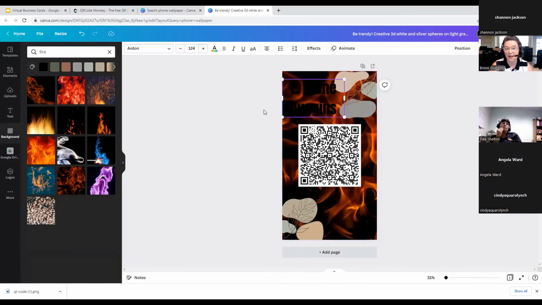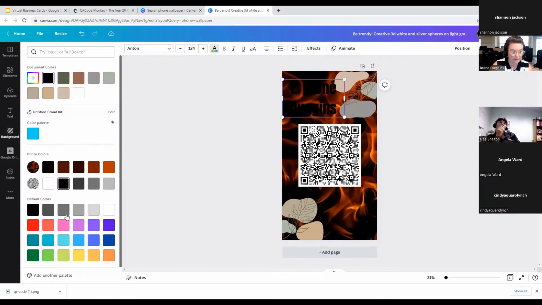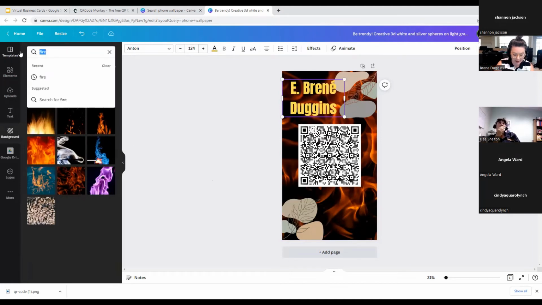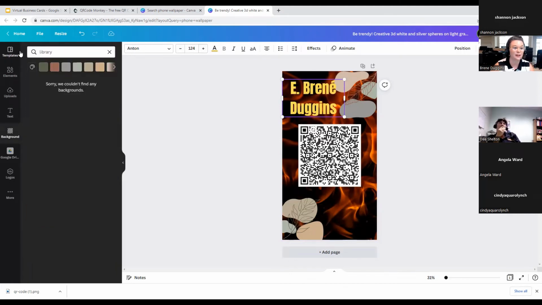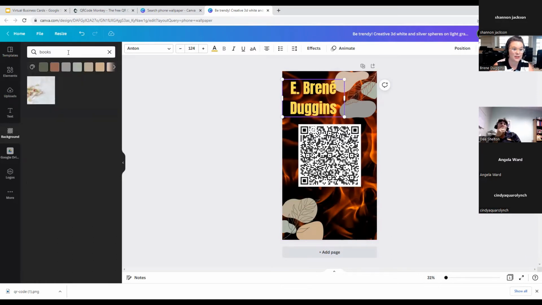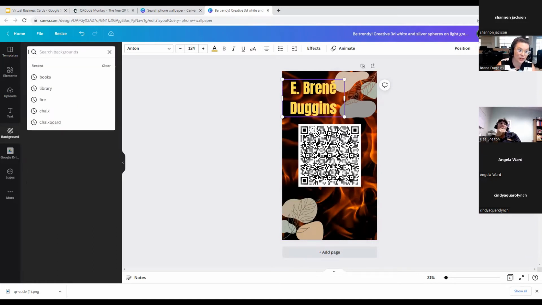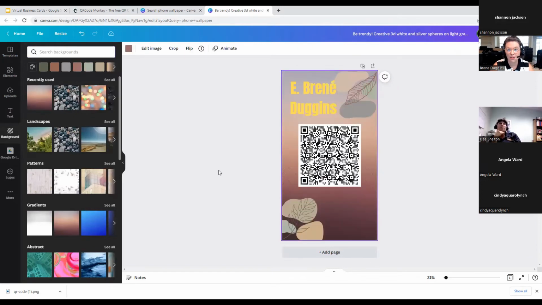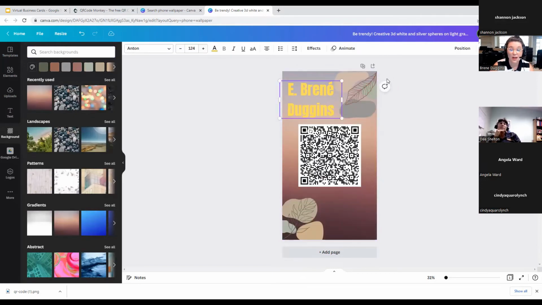My problem is then I've got to change my font color so that it'll stick out. If I'm a library person, I think I'll look for books. Oh, that one's not going to have one. Sometimes when you're looking, you have to either upload your own photo or just look for a generic background. I'm going to change it back to something calm.